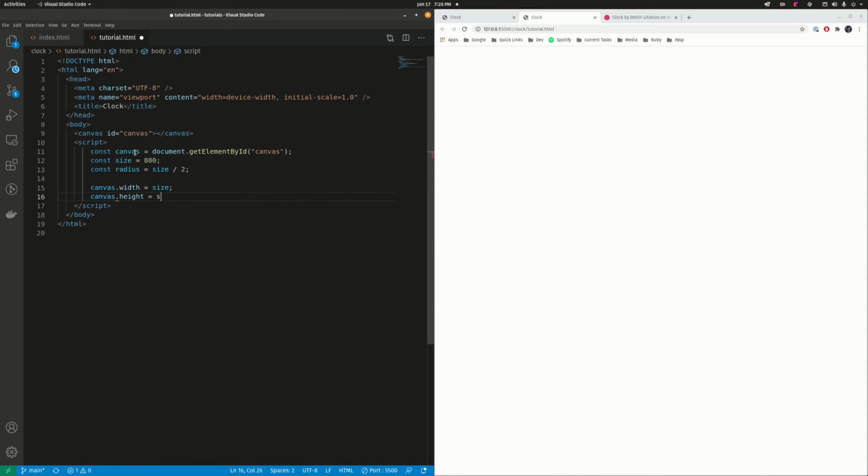Now, just for semantic purposes, because we're dealing with a clock and it will have a center which we will base all of our calculations off of, I'm going to define the center x and center y coordinates right up here at the top. So Cx is center x, and I'll just set that to the radius. The radius is size divided by 2, which is what we want, and Cy is the radius.